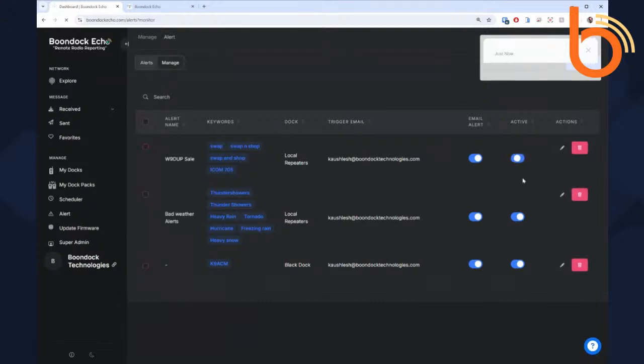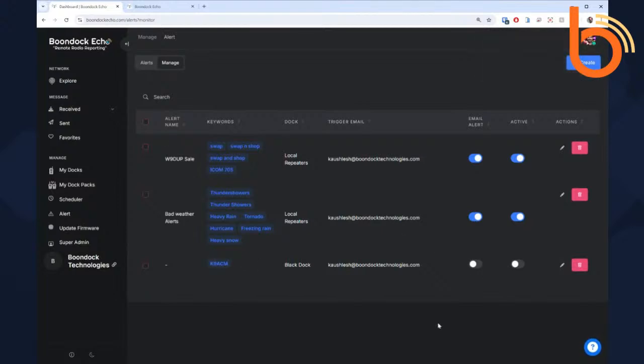Like, for example, I like this alert, but I don't want to get notified anymore. I just want it to be captured. So you can do that too. In this case, K9 ACM will only get captured. I will not get an email. So this is a very powerful tool to let Boondock do the things that you care about on your ham radio or police scan or any signal you're tracking.